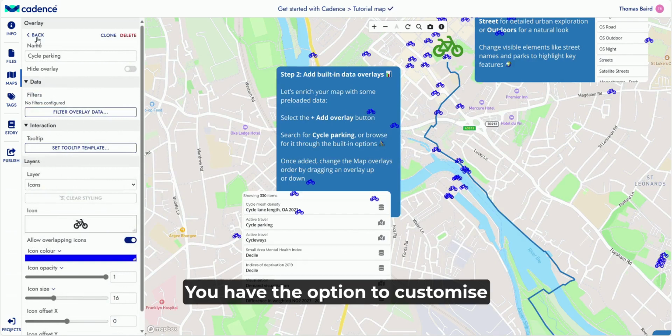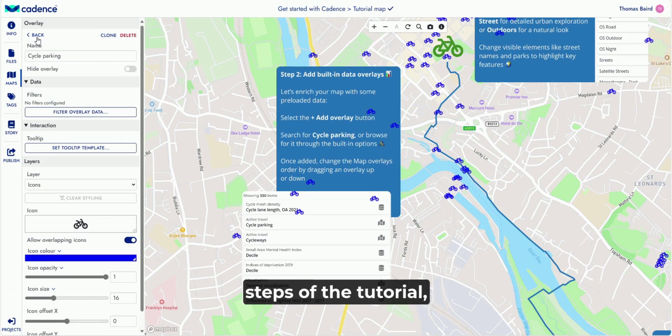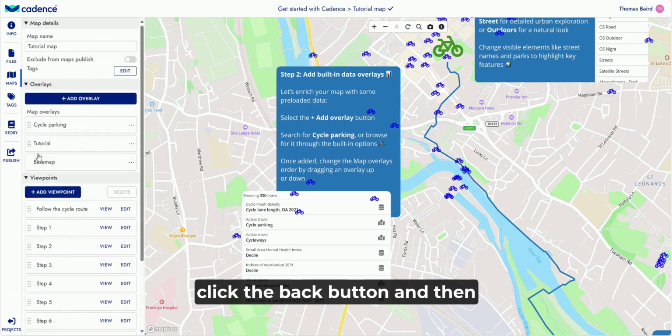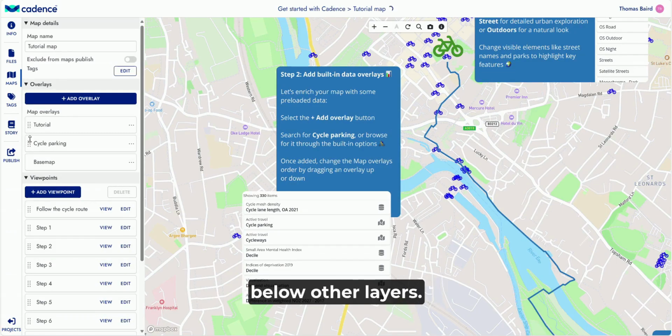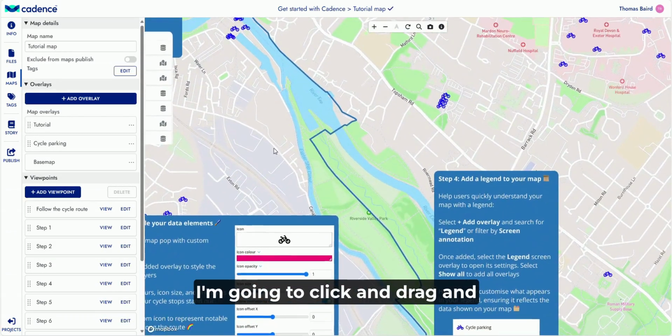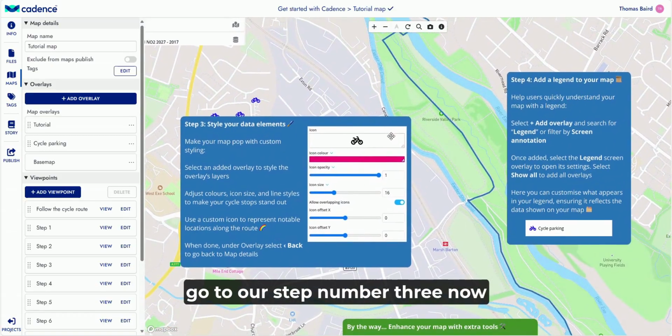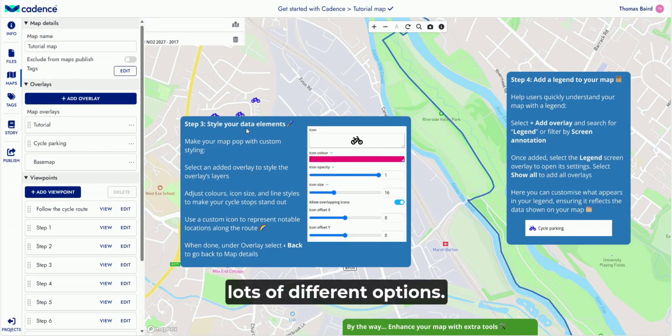You have the option to customize it as soon as you open it, but I'm going to follow the steps of the tutorial, click the back button, and then drag it down under the tutorial. As you can see there, dragging and dropping forces things to load above or below other layers. I'm going to click and drag and go to our step number 3 now, which is all about styling your data. So you can make your map really customizable with lots of different options.